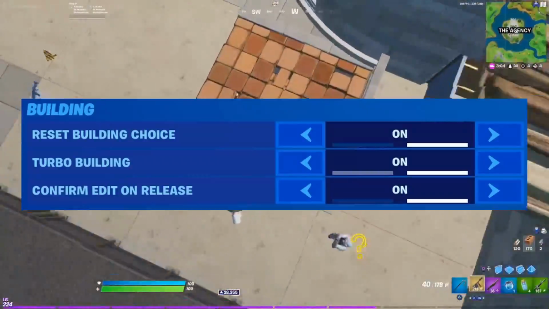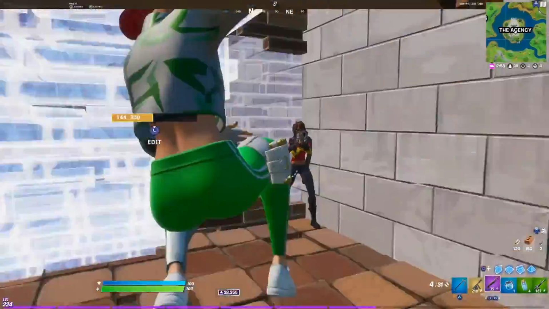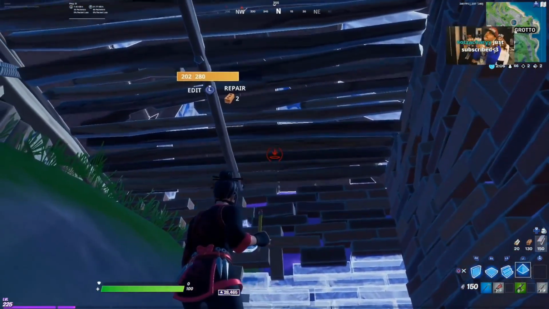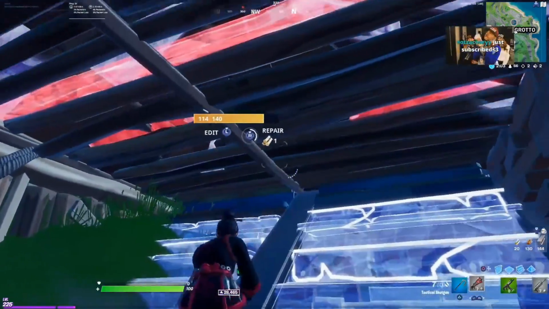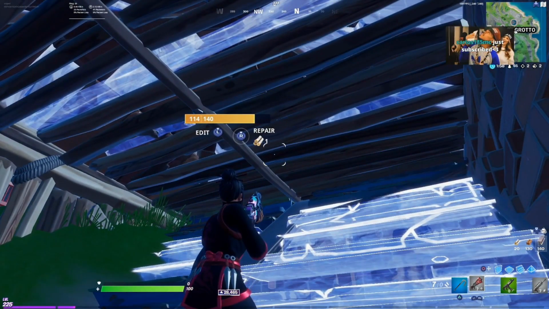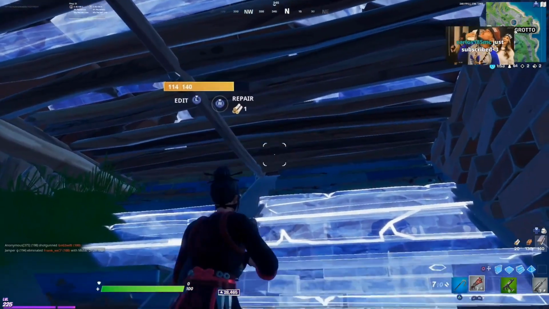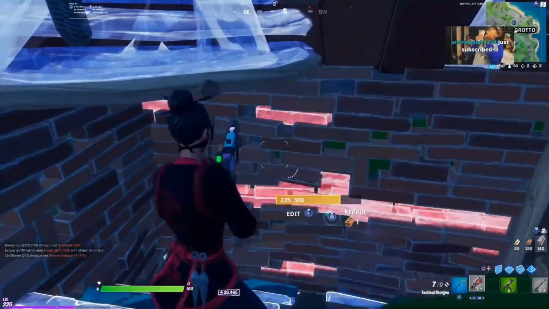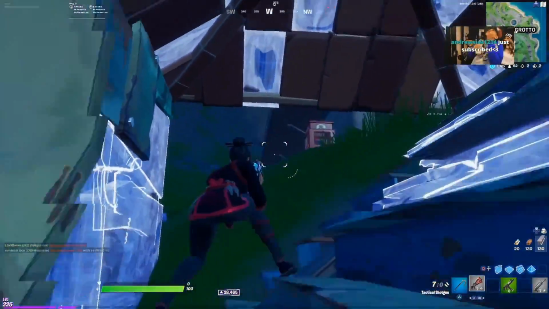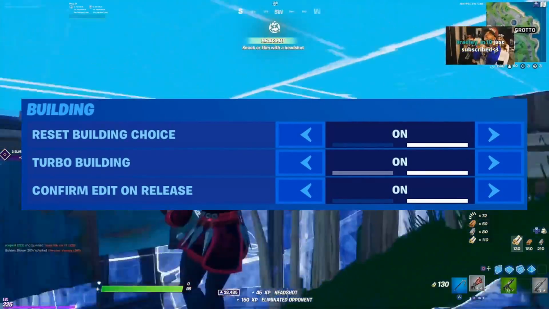And now for your building settings, I recommend you use the following settings. Reset building choice, so when this is on, switching to build mode will always bring up the first building piece or your wall, but when it's off, the game will remember the last building piece you were using and automatically bring that up. So for consistency, I suggest turning reset building choice on so you always switch to your wall. Turbo building, you definitely want this on. And confirm edit on release allows you to automatically confirm an edit when you release your select building edit, so the right trigger on your controller, and I think that all controller players should be using this.